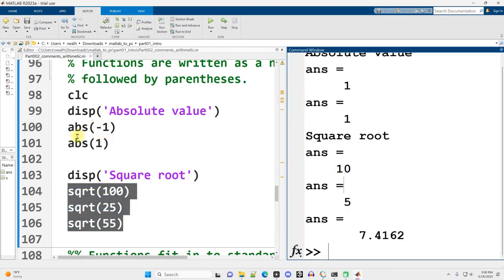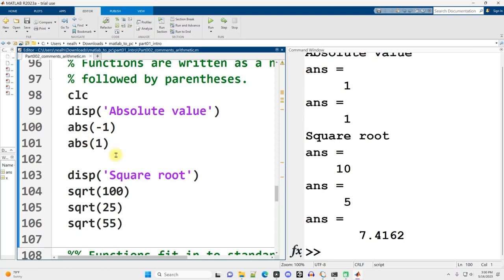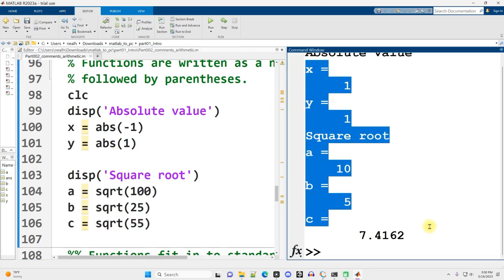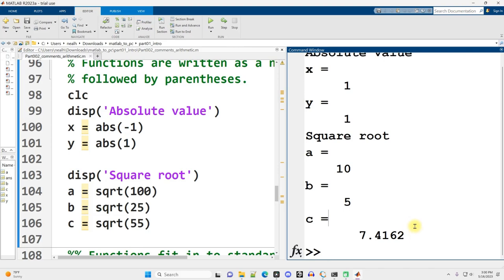And I'm not using the information in any way, although I could say x equals this, y equals this, a equals this, whoops, b equals this, c equals this, run it. And now there's no ANS. None of those answer variables are needed because I've provided my own buckets, X bucket, Y bucket, A, B, C, my own variables to store this information.